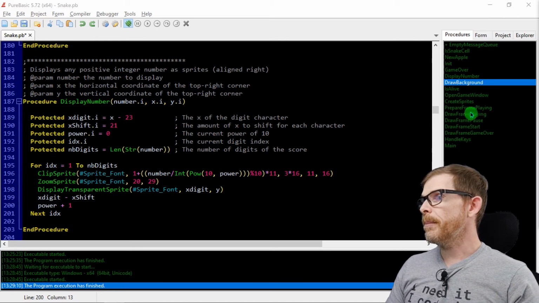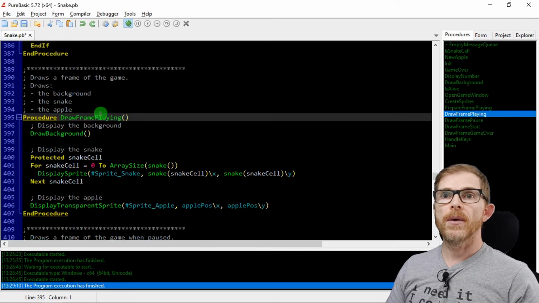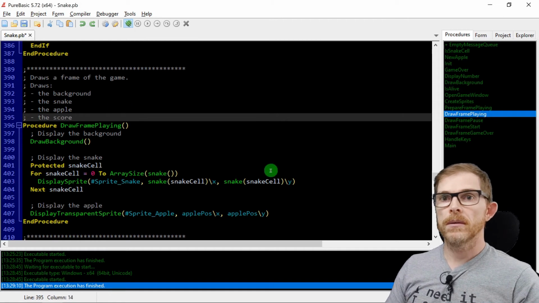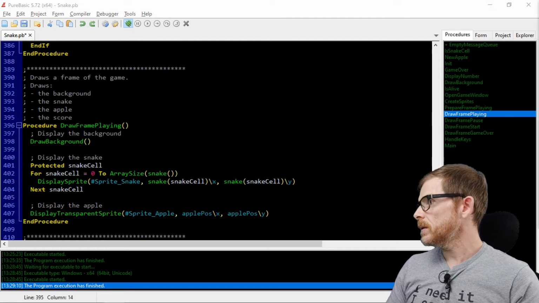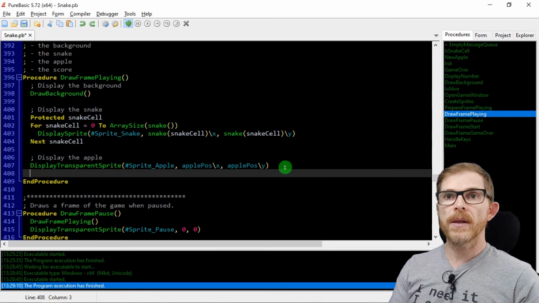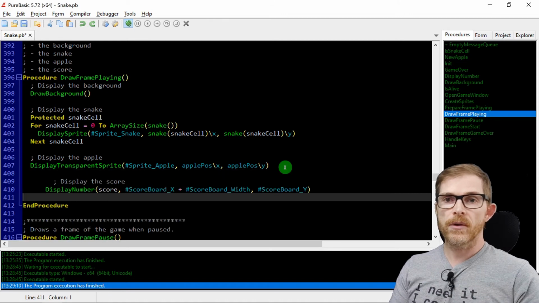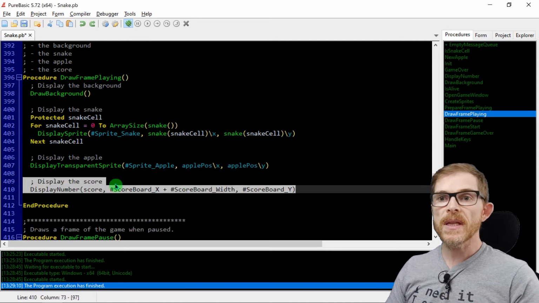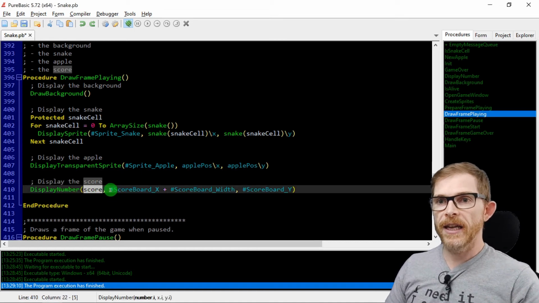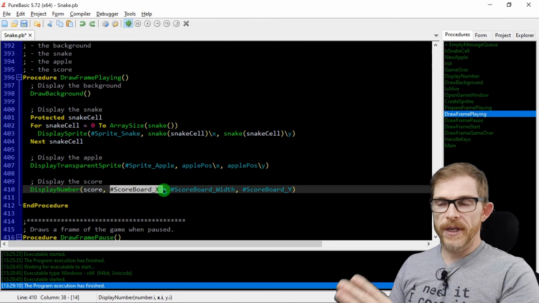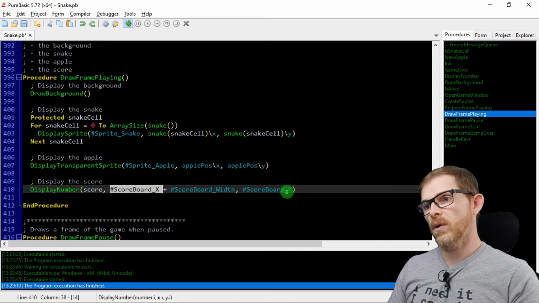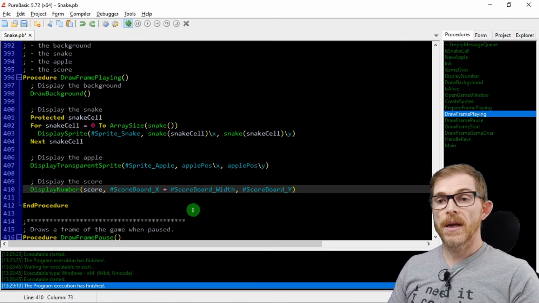And now in the draw frame playing, I need, of course, to display the score. That's what we want, right? Yes, here I'm displaying the apple, the background, the snake, and the score at the end. To display the score, I display the number. Which number? Well, the score. Remember, it's aligned on the right, so scoreboard X plus scoreboard width and scoreboard Y.